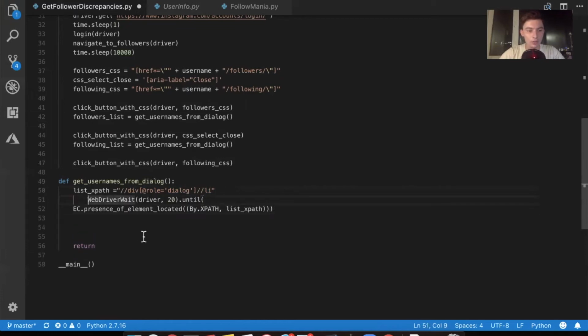And then, of course, I'm going to do this WebDriver wait, which is what we've done before. It's the exact same thing, but now we're going to say presence of element located, right? Not clickable, but presence of element located, and by XPath. So that's the difference between what we did before and what we do now. And then, of course, just the list XPath.